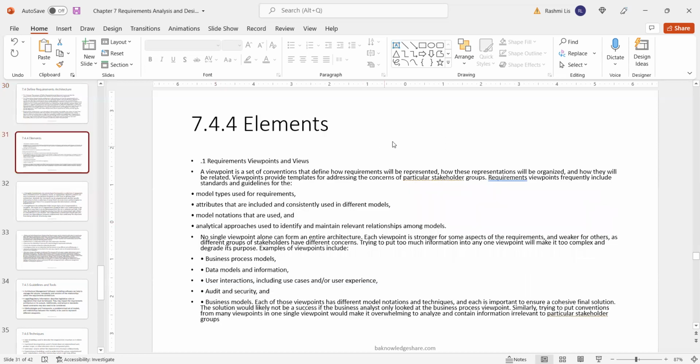Some of the elements here are requirements, viewpoints, and views. A viewpoint is a set of conventions that define how requirements will be represented, how these representations will be organized, and how they will be related.